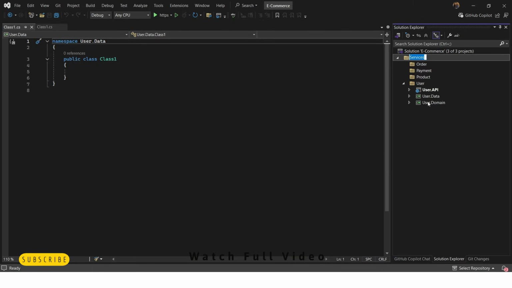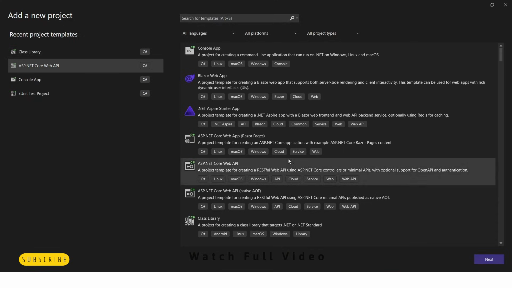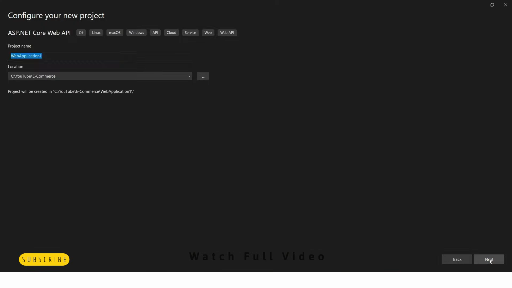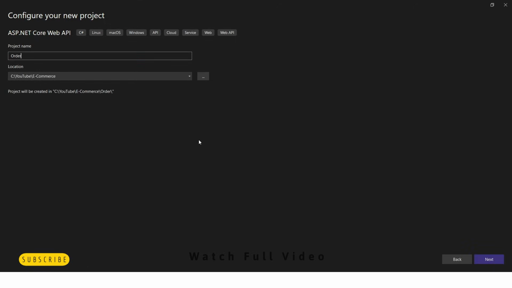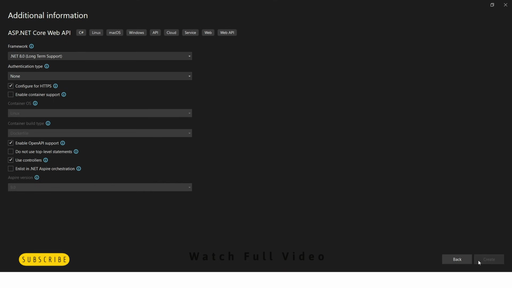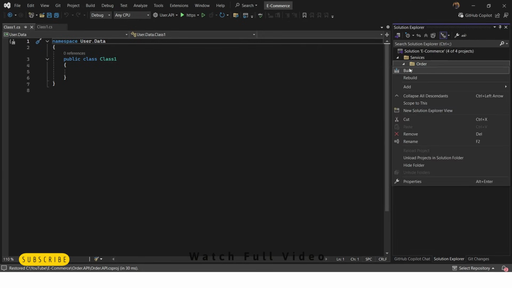Inside this one service, we have multiple projects. So I add a new ASP.NET Core project and click on next. Here I will give the name. For example, this is for the order, right? So we can write order.api. So this is created here. Next we will make order.data.